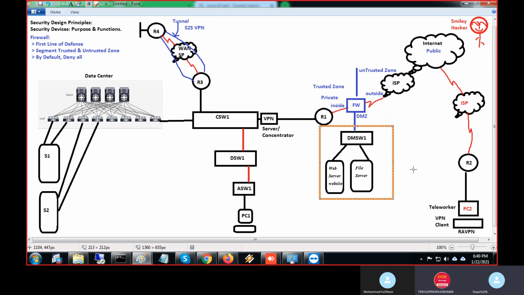Understood now? What do we call this zone? DMZ. The device is the firewall. So this zone is called DMZ, and the switch is called the DMZ switch. When the outside people want to access something, it will allow them. They will come and go from here. That's all.